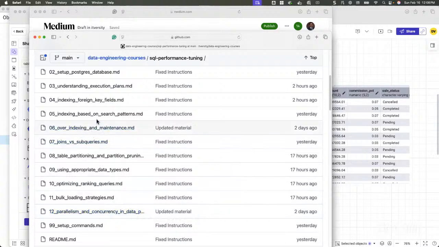The best results I got are based on indexing foreign key fields, indexing based on the search patterns, and also optimizing ranking queries. That is also quite often used. And then do yourself parallelism and bulk loading strategies. Okay. Especially the last two are very, very important for data migrations, data engineering, and so on and so forth. And keep in mind, even though those are covered using Python, you can leverage these with any programming language or even simple shell scripting, especially from the data migration perspective.